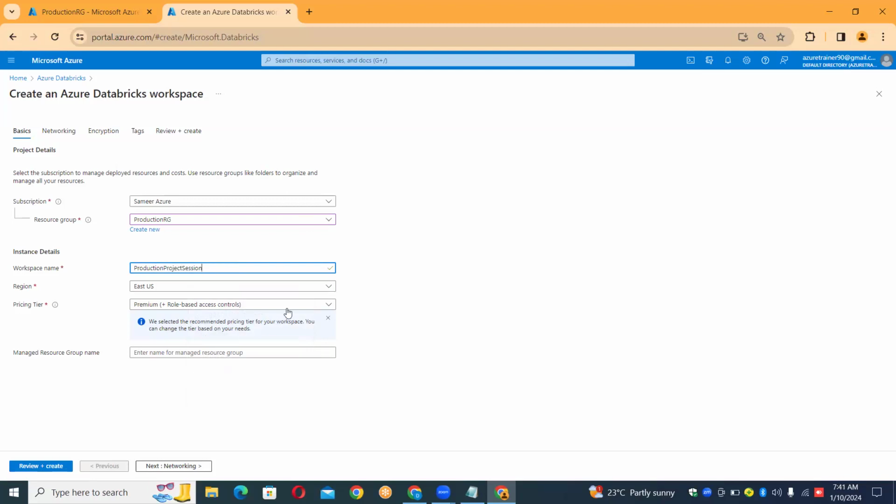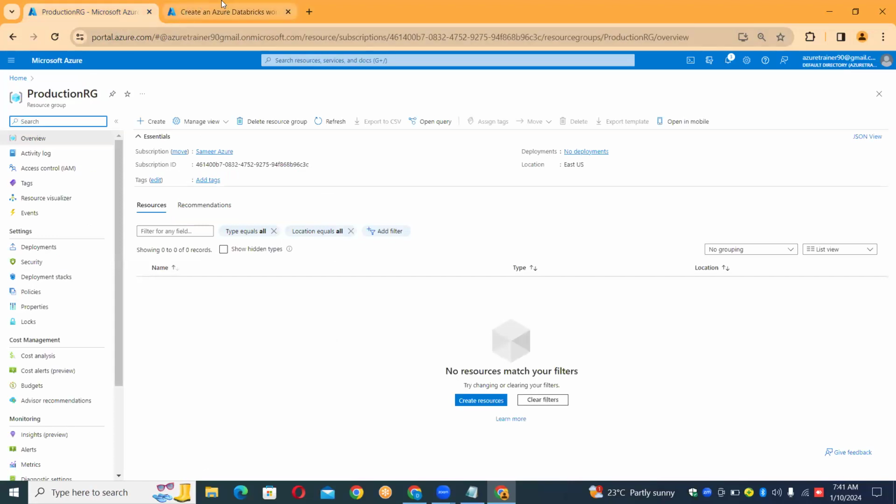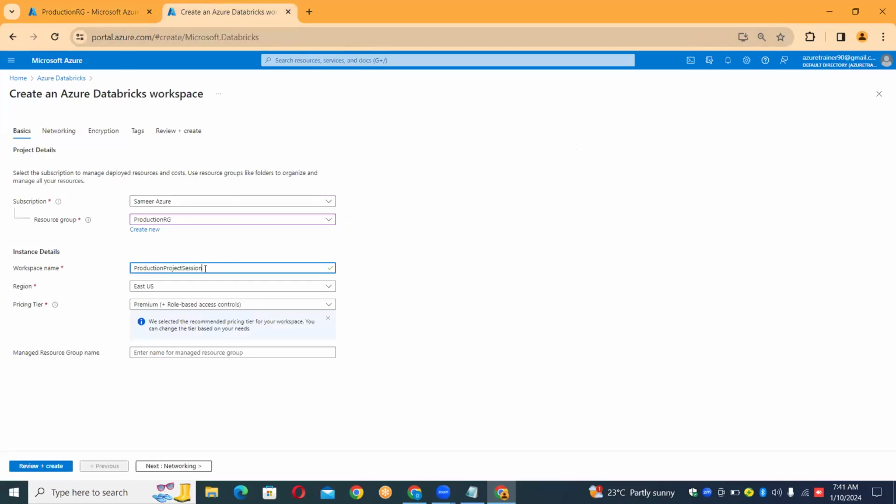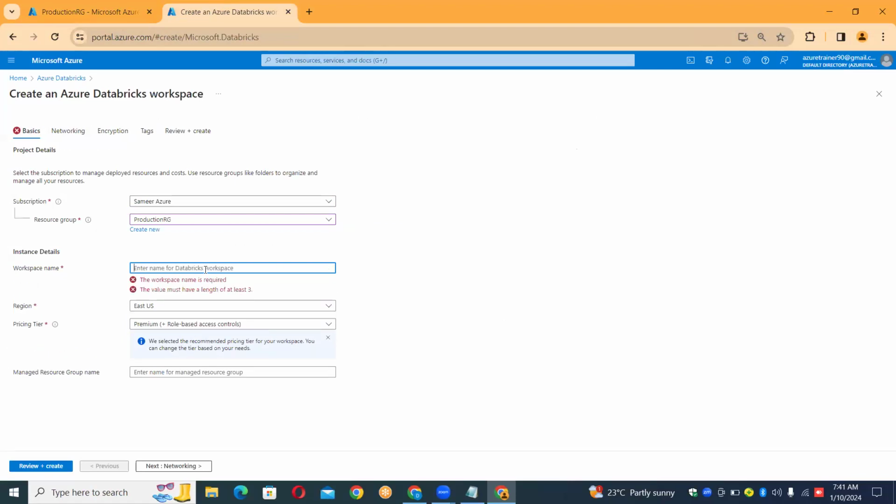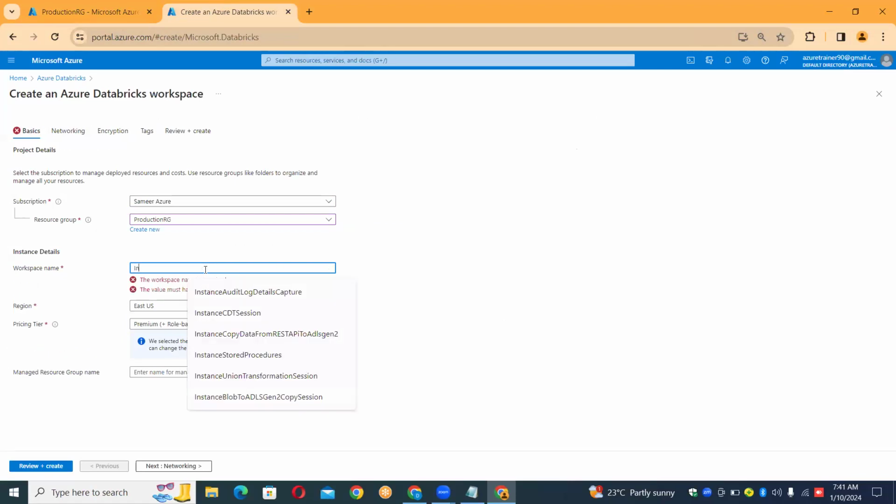Can you see here? Production project session. Let's give it here as... Okay. That's it. So we have used Production RG. That means let us do one thing now instead of this one. Production. Inventory, sales.